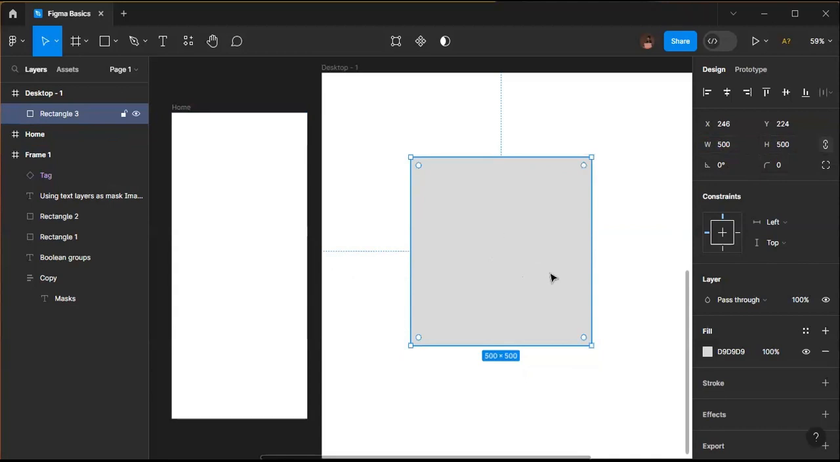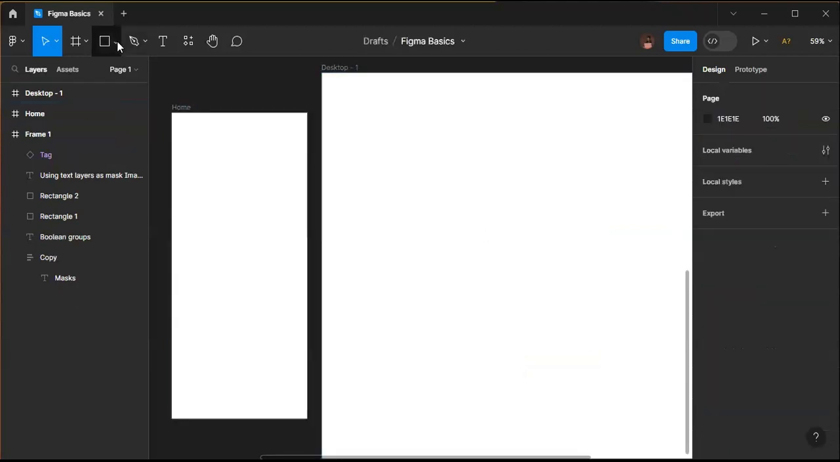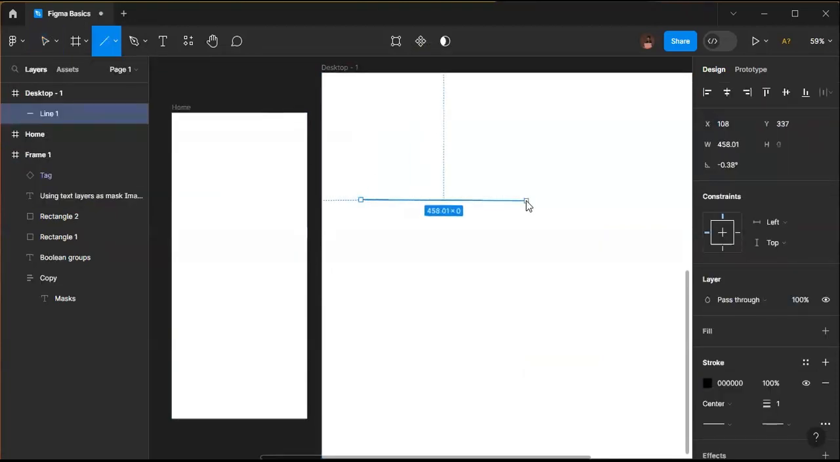So like I said, we're doing this for the sake of people who may have missed the class or are still finding it very hard to learn the ropes on Figma. So we have that for the rectangle. Let's explore other ones. We have this for the line.